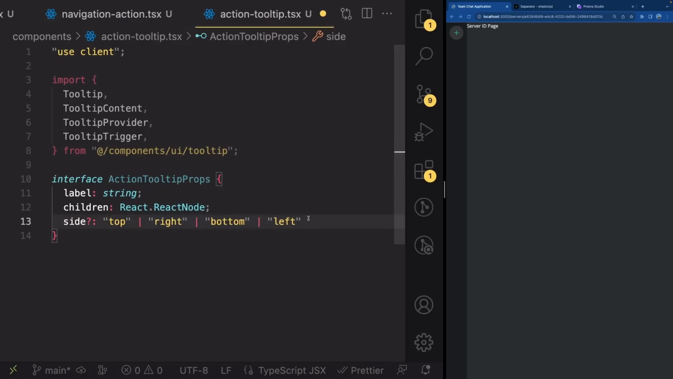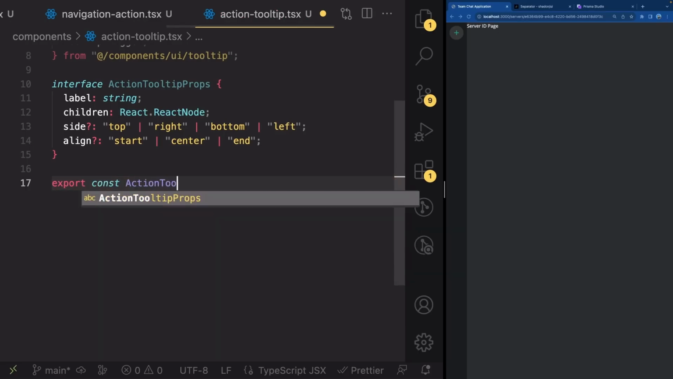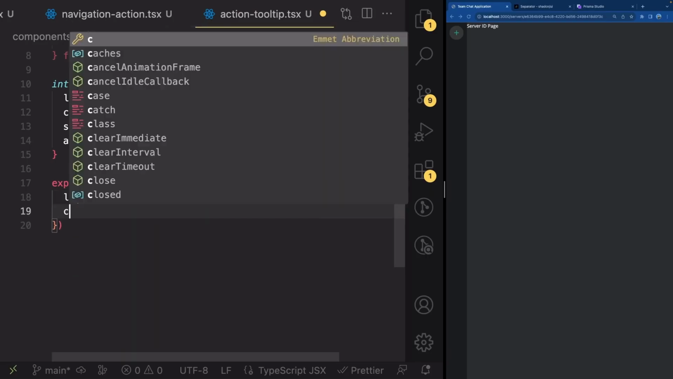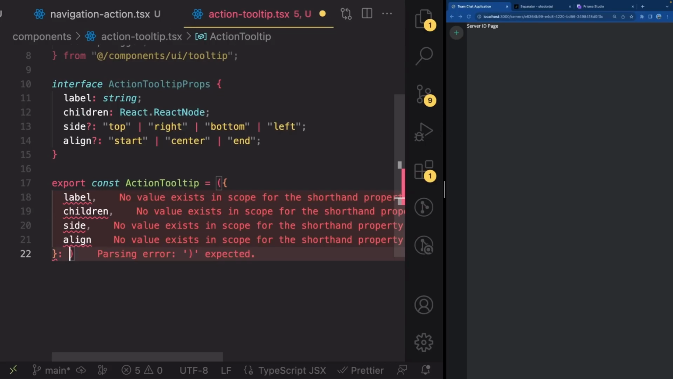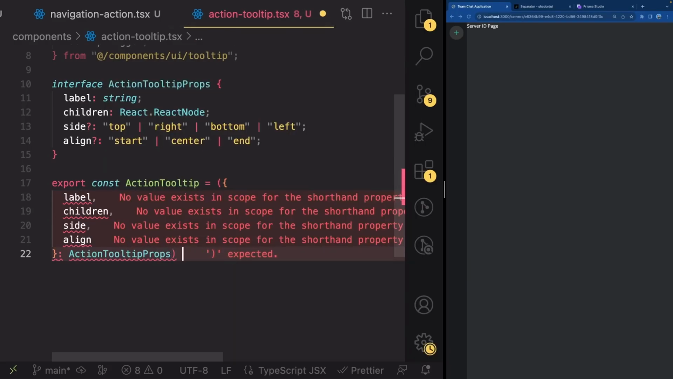My apologies. And the align is also going to be optional with props start, center, and end like this. Great. And let me just replace these commas with semicolons. And now let's actually build this component. So export const ActionTooltip like this. Let's destructure label, children, side, and align. Let's map them to these props. So ActionTooltipProps like that.